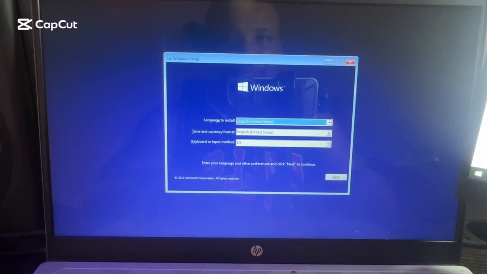Hi guys, today's session we're going to be talking about how you can reload your operating system or format your operating system.